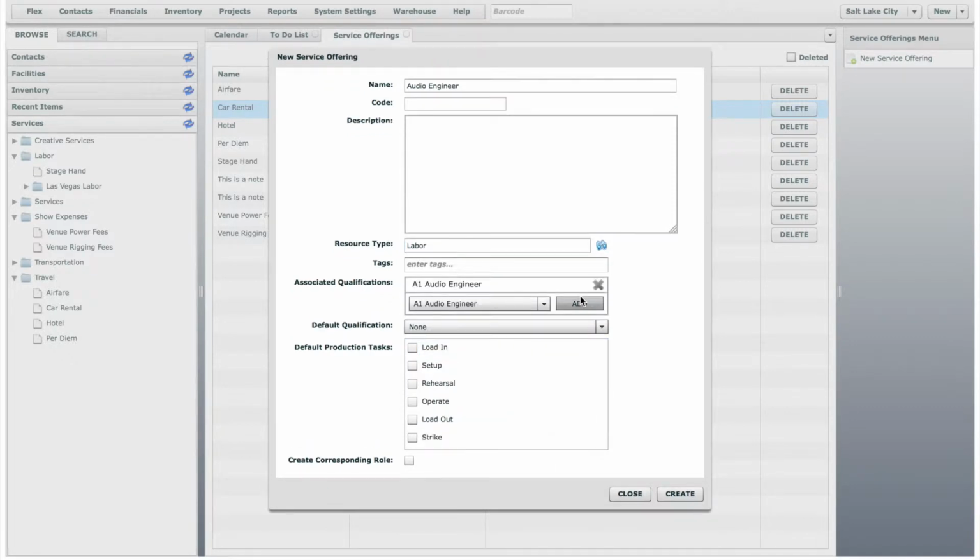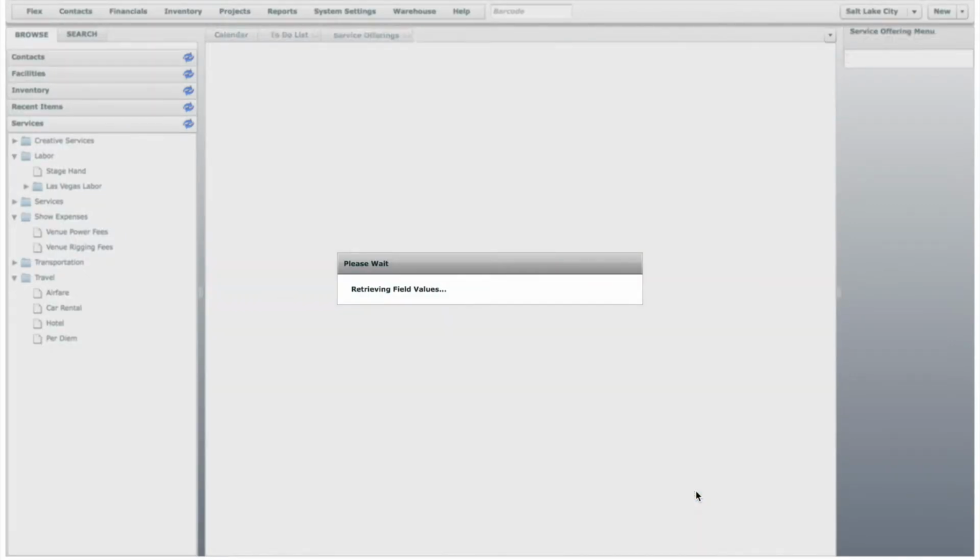Skills and qualifications were covered in the Add and Edit Contacts lesson. You can also add default production tasks. In this example, let's say that an audio engineer typically helps with setup, rehearsal, and operation. Click Create, and the service offering page will open.